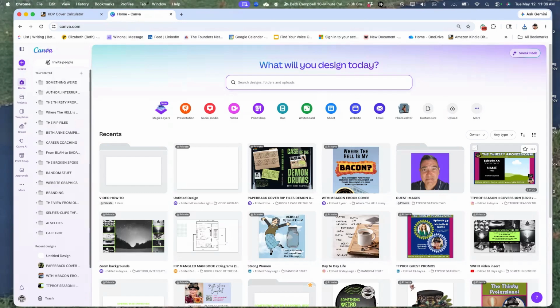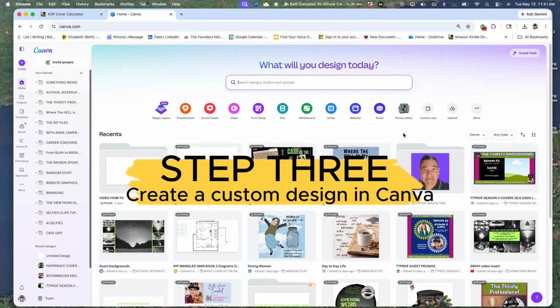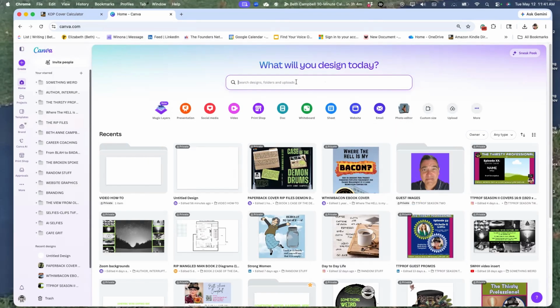So here is Canva. Yes, my glorious Canva with all my wonderful designs of the many plethora of things that I do. Now, you may want to create a new folder or project for this effort. That's entirely up to you. Again, I'm not here to show you how to use Canva. So from the main page, you can easily create a design right up here where it says, what will you design today? And you are going to select custom size.